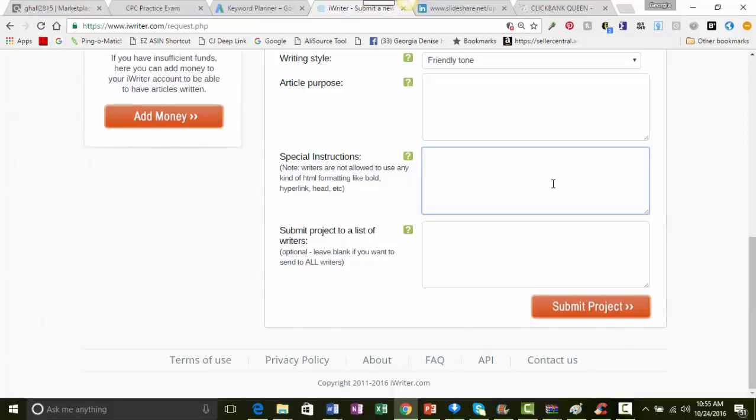I also told them that I wanted them to mention in the article that this is a field that you could work from home. You don't have to go into the office every day. And I wanted them to mention the starting salary of a medical coder. So all that, as much information as you could put in the instructions, go ahead. Then you click submit project.